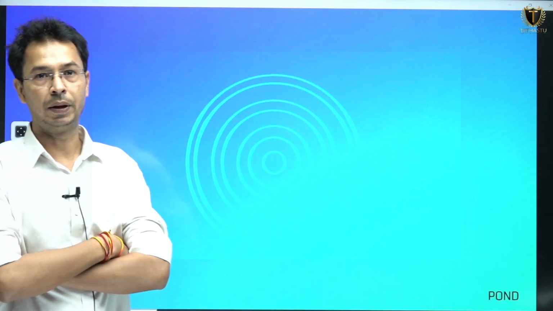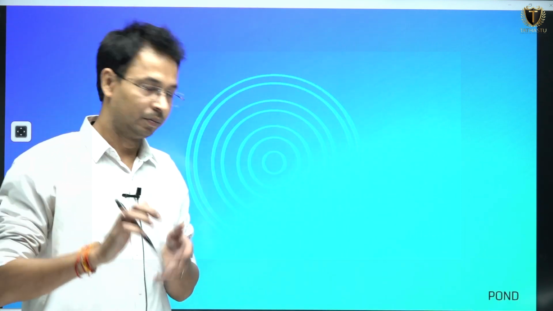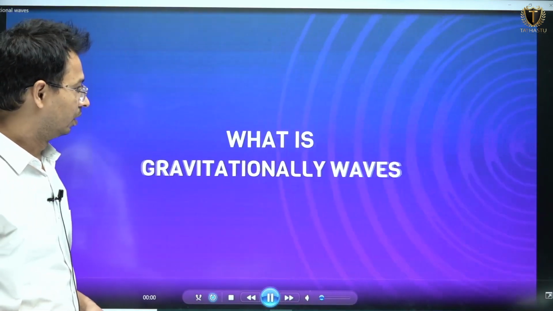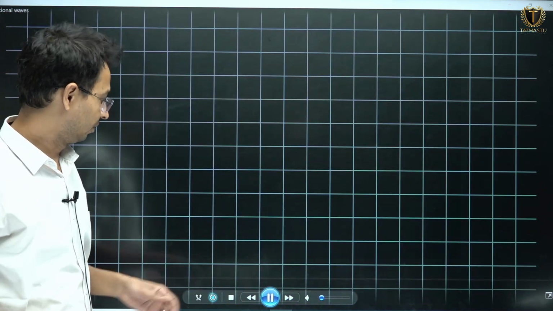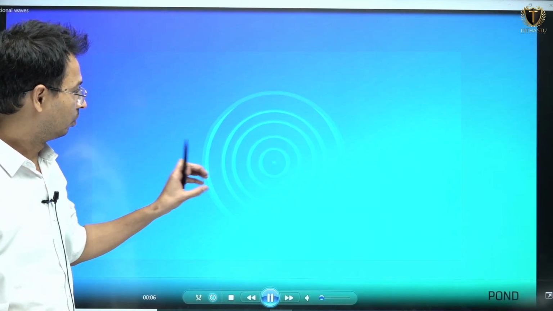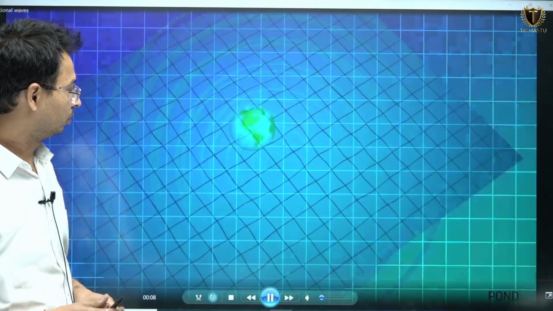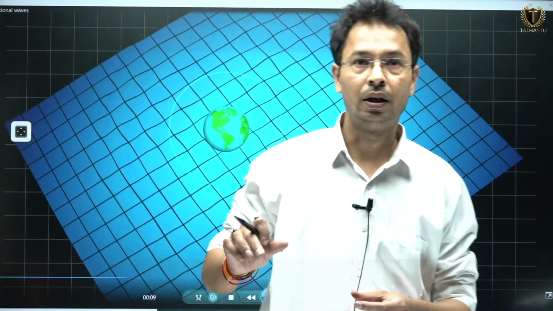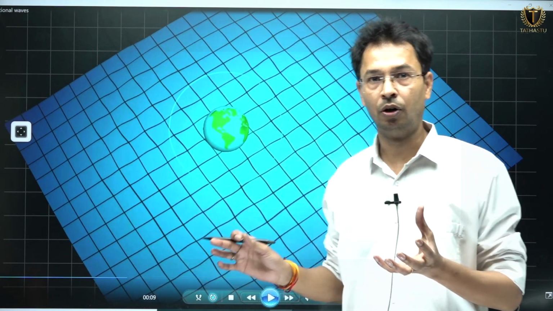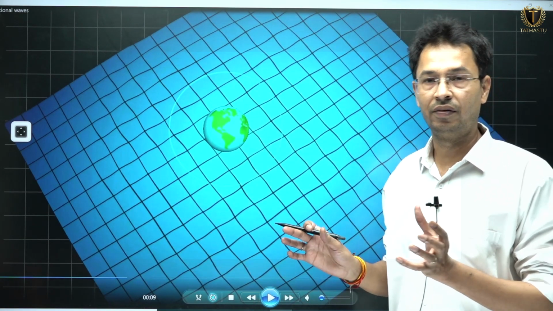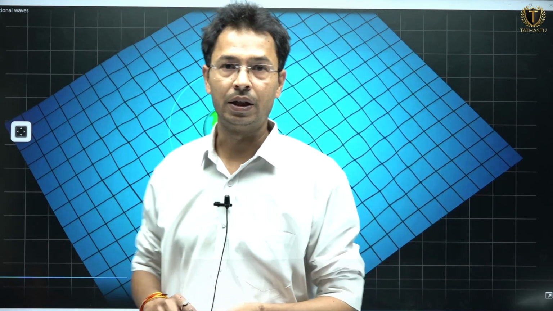Gravitational waves are just like ripples, like in water. Suppose this is a pond. Let me show you the animation. What are gravitational waves? Suppose this is a pond and I throw a stone on the pond. Then the ripples or the waves created on the pond are just like the gravitational waves that are created in space-time.